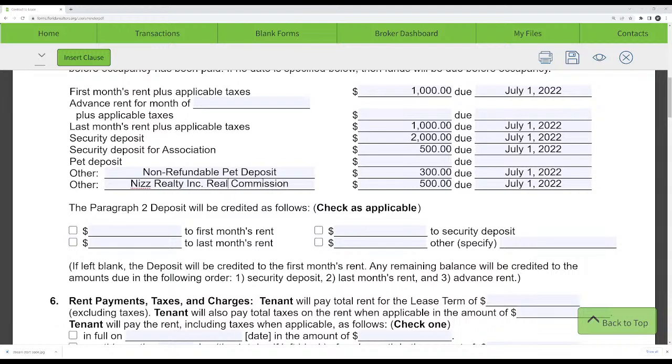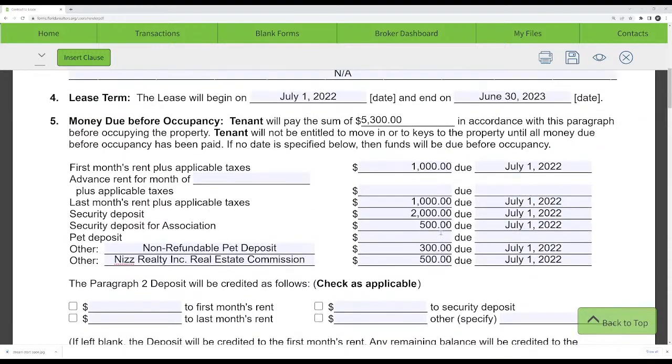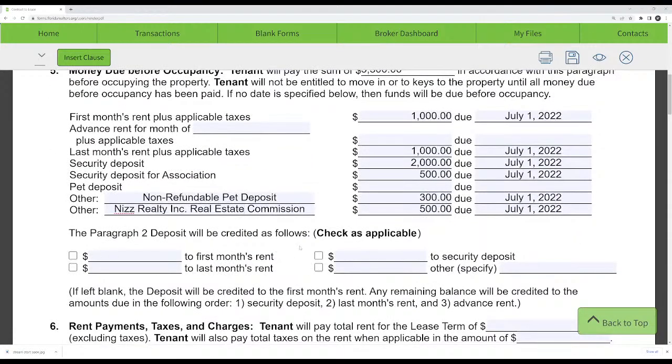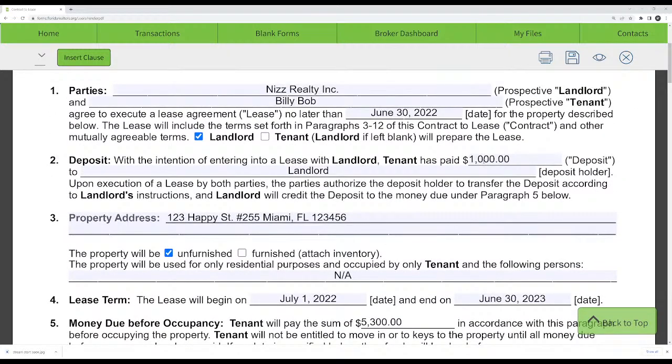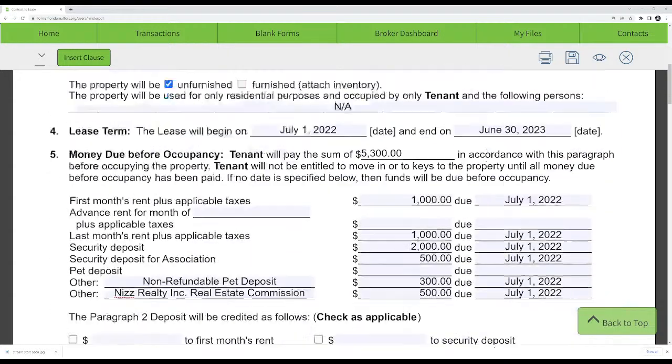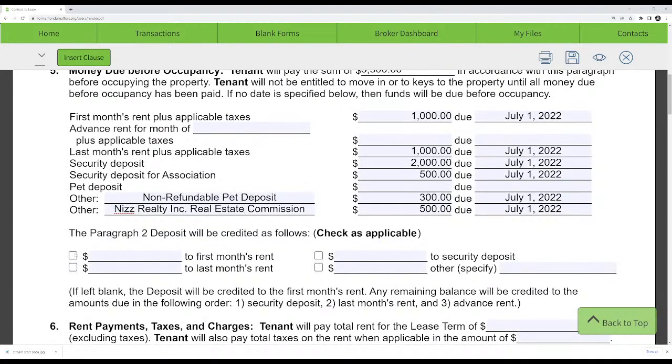I think you can fit it. Sometimes you can't always fit it. There you go. Yeah, it is Realty Inc. real estate commission $500. So they could put that down there, and then you could just take the $1,000 here, and you could also write it down here. It could be credited to the first month's rent, or you could put the other brokerage down here. So you could put another, let's say, $500 to tenant's broker. So you could put something like that there. Really, how you put it is up to you.